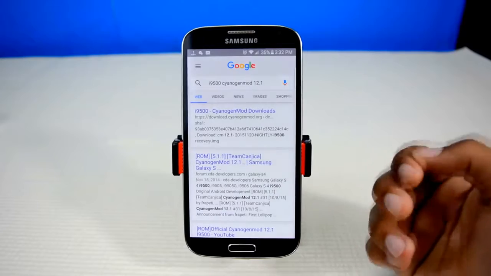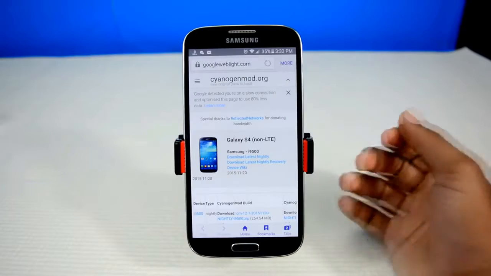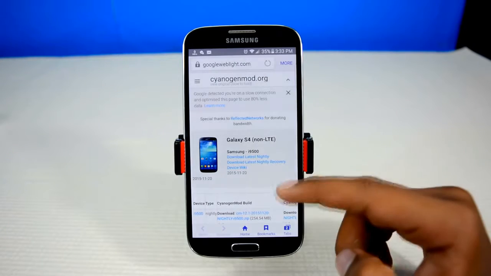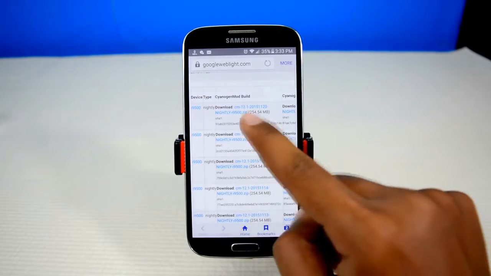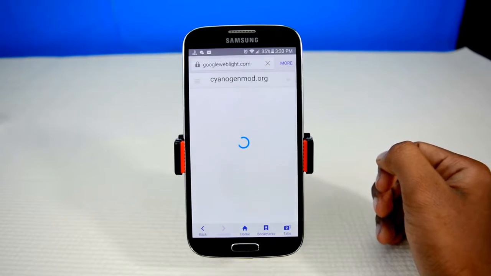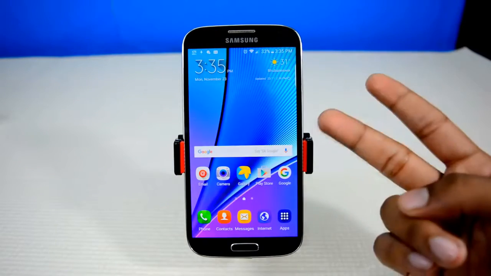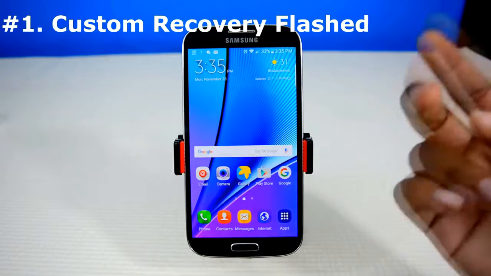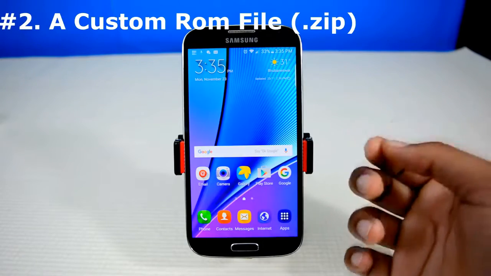But today, I'm looking for a CyanogenMod ROM based on Android version 5.1.1, and here we have the website. Do read any additional information given here before you download the ROM. Again, make sure that the ROM you're downloading is for your specific device. Now once you have two things on your device, that is number one, a custom recovery flashed, and number two, the ROM file, we are all set to flash the custom ROM.